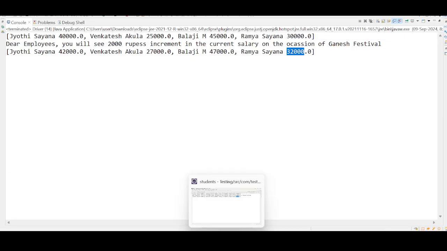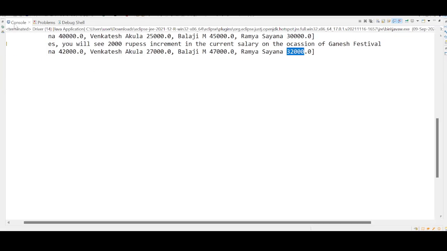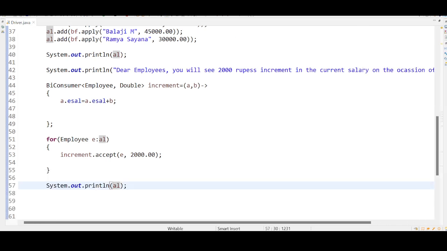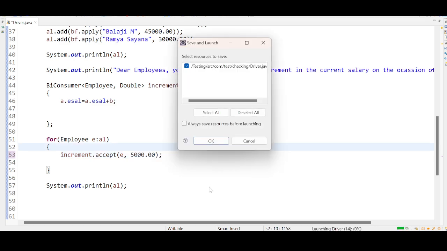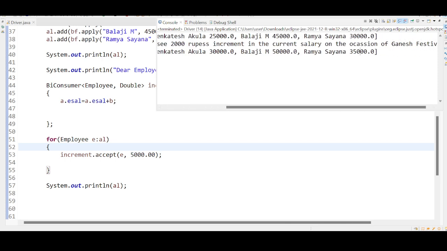In future, tomorrow, if you want to change the incremental value, for example, when Deepavali comes, I want to give an increment of 5,000 to the salary on the occasion of Deepavali. I can just change the value. I can pass a different value like 5,000, and each and every employee will see the 5,000 rupees increment in their original salary. 40,000 will become 45,000, 25 become 30, 45 become 50, and 30 become 35.